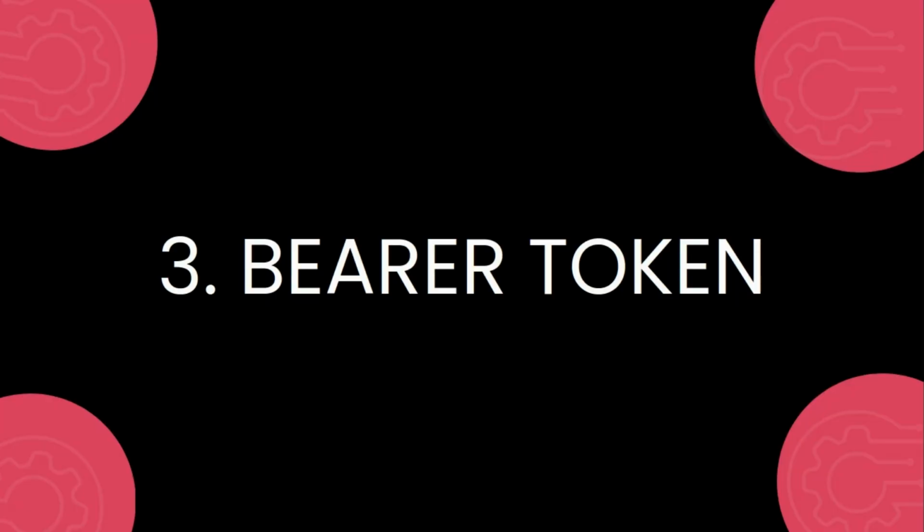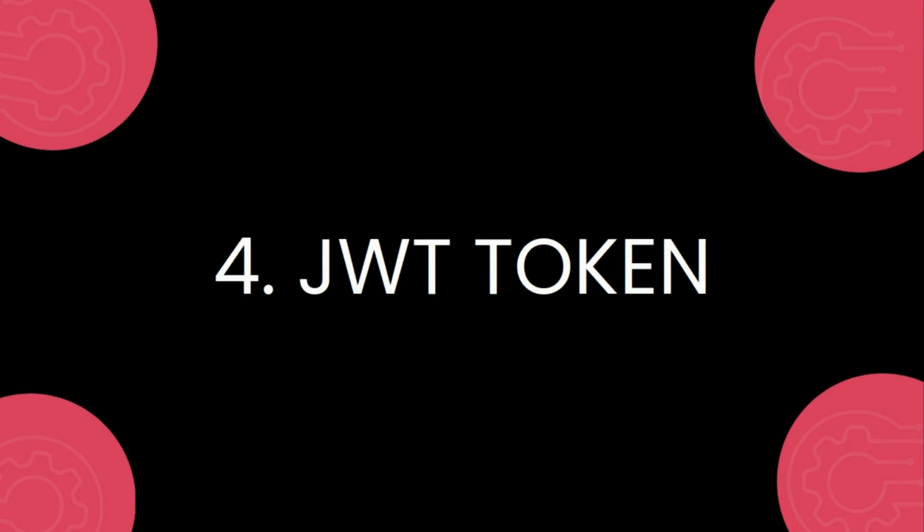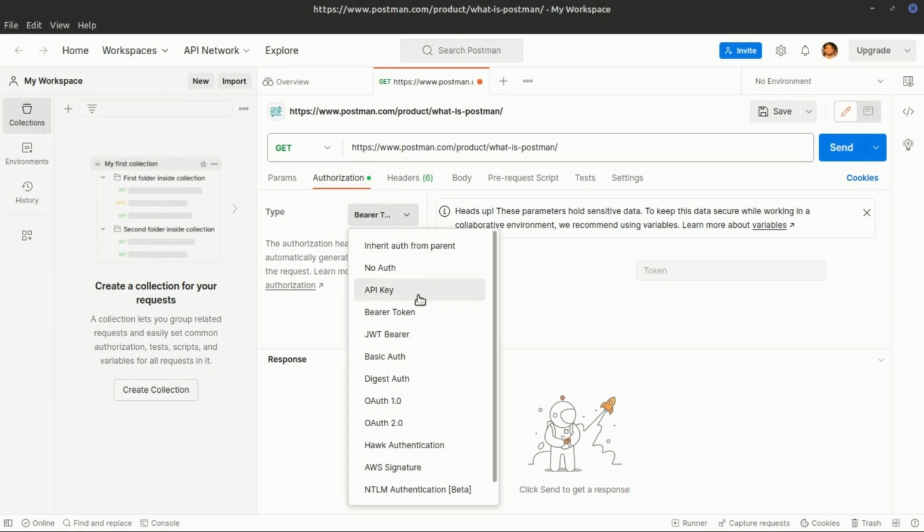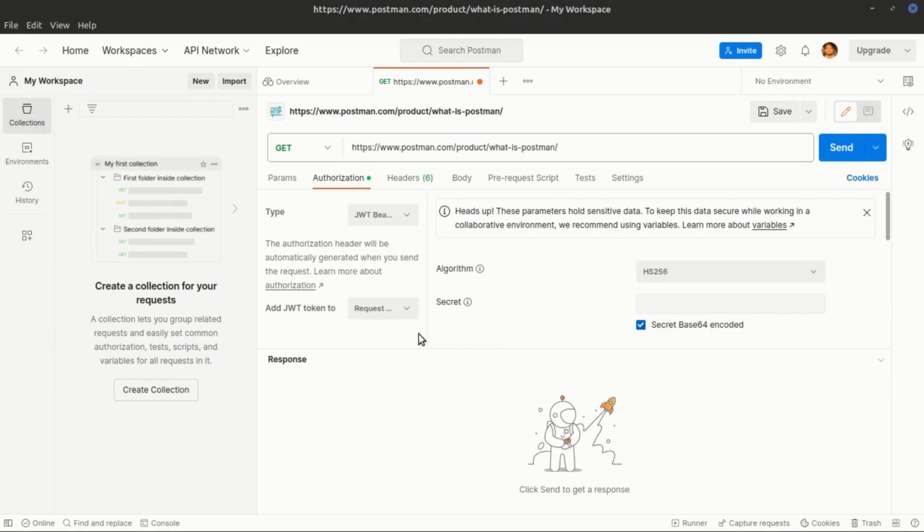The next one is JWT bearer. Postman also supports generating a JWT bearer token to authorize requests. You can enter a payload in the editor, and the JWT token is generated and added to the request. How can you do it? In the authorization tab, you can select JWT bearer. Here you can use different algorithms. This is HS256, this is the algorithm.